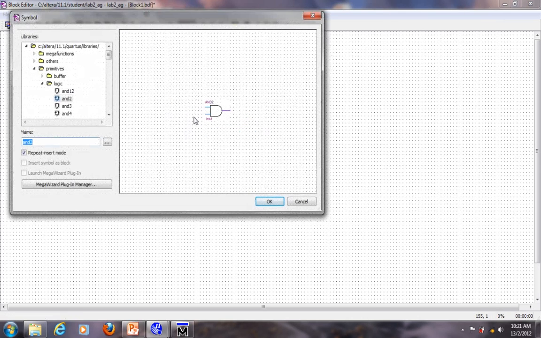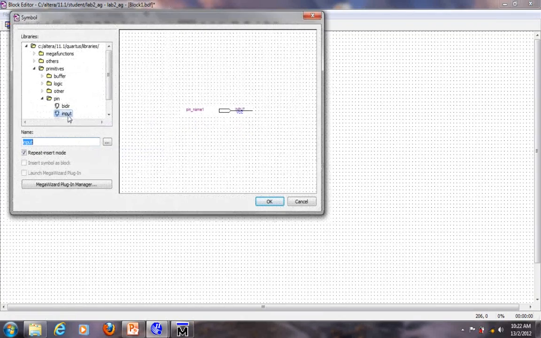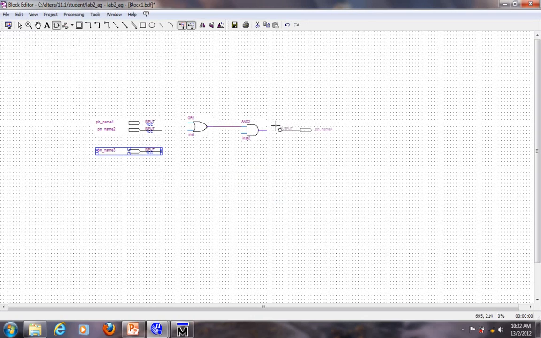Now your circuit must have input and output. So choose pin and choose input. So this will be our input pin. And you also need output pin for our output. Then again, make your wire connection.